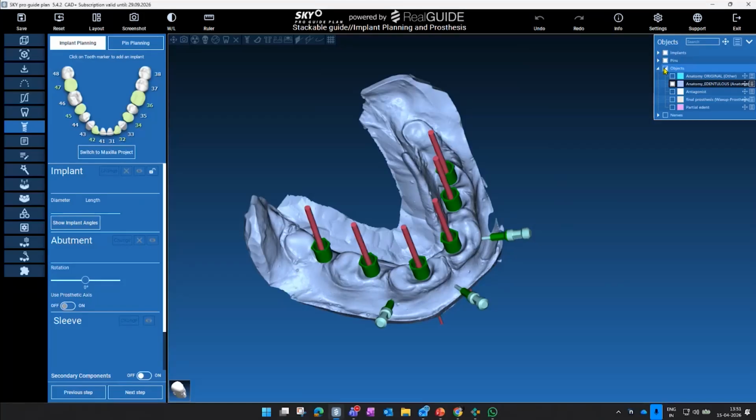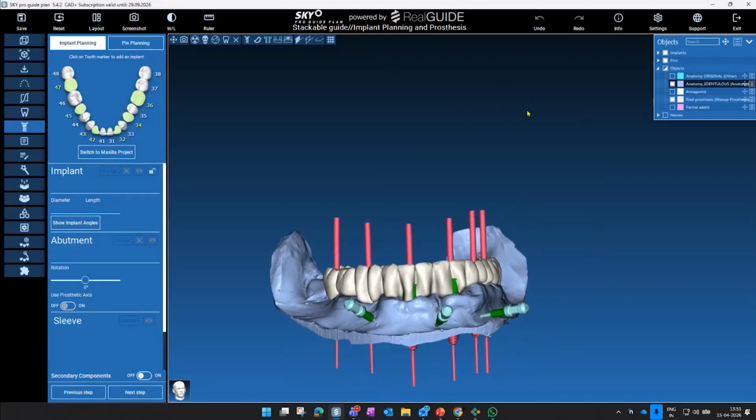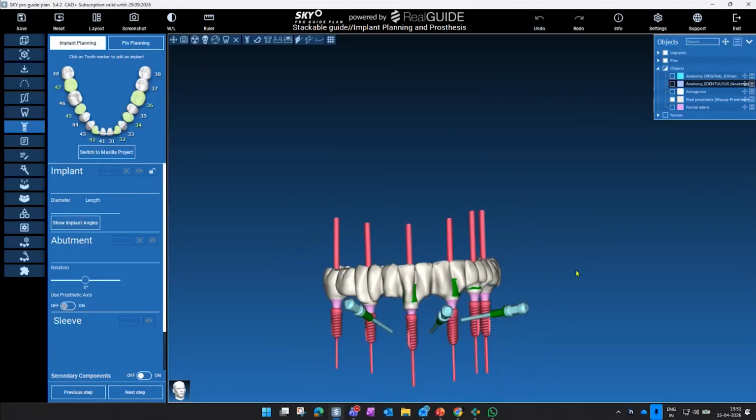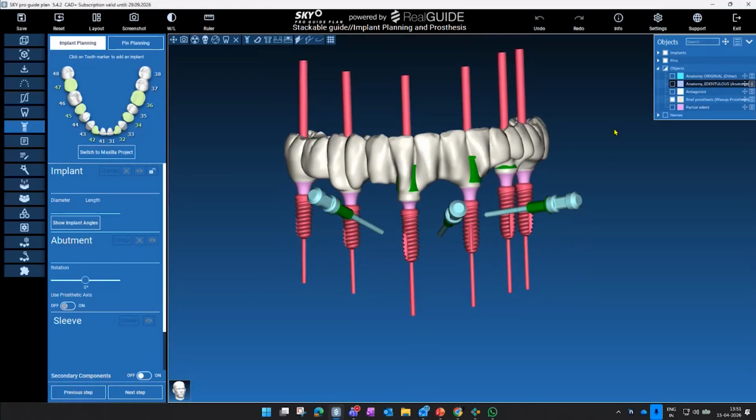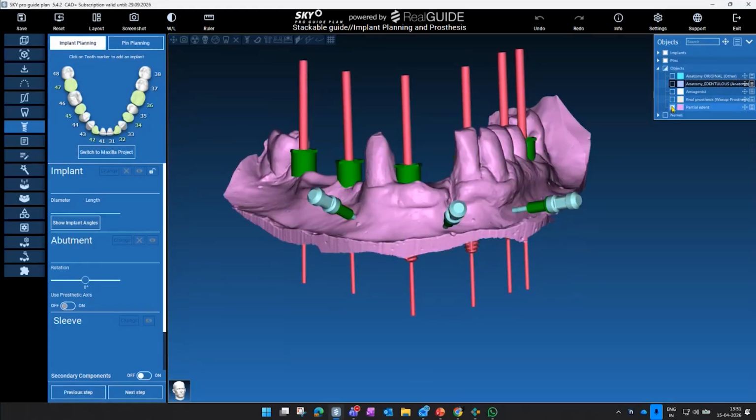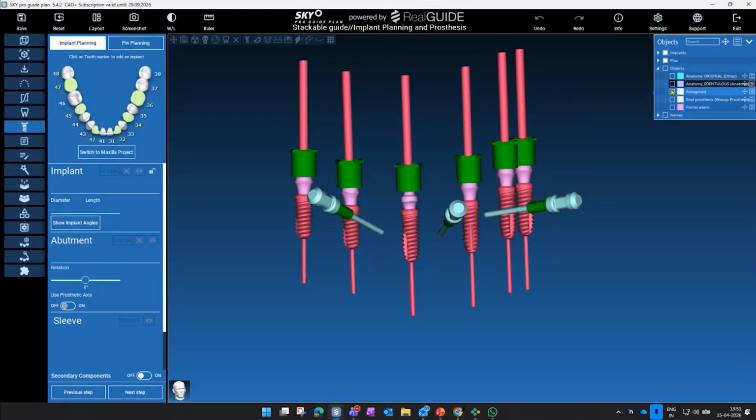Once this planning is done, the next step is that we also have designed prostheses for this. So if you see, this prosthesis is directly on the unicorn abutments. So now we have all the STL files ready: the partially dentulous, the edentulous jaw, and the final prosthesis. Now we have to design a stackable guide for this particular case. So how do we do it?